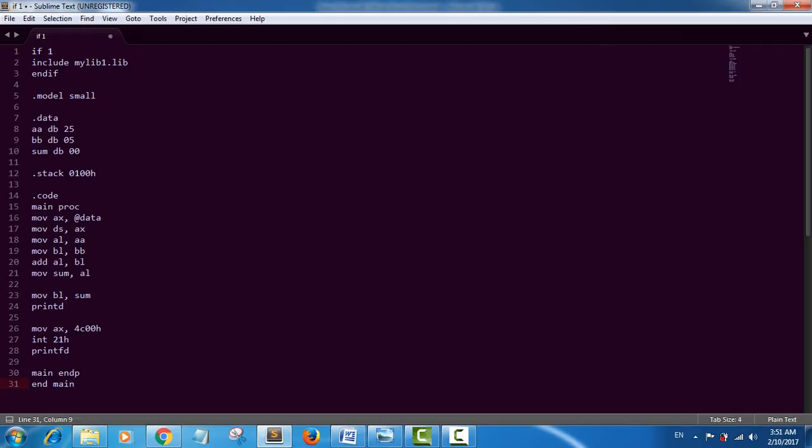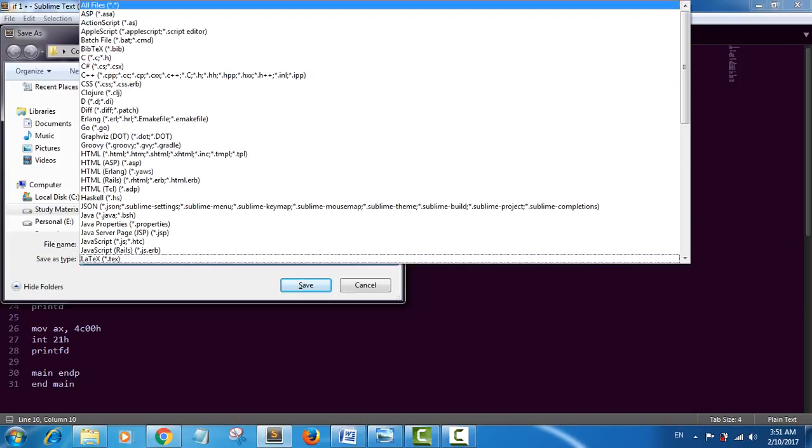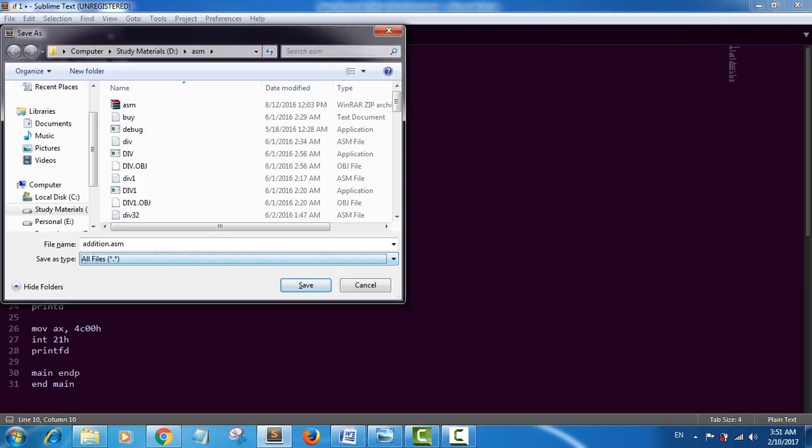Now the execution part. To execute, we have to save this file using the extension dot asm. Let's save it. Control S, and save it to the asm folder that we created first in drive D. So let's give it a name. We'll give the name addition dot asm. Then you have to select here all files, otherwise it will not work.